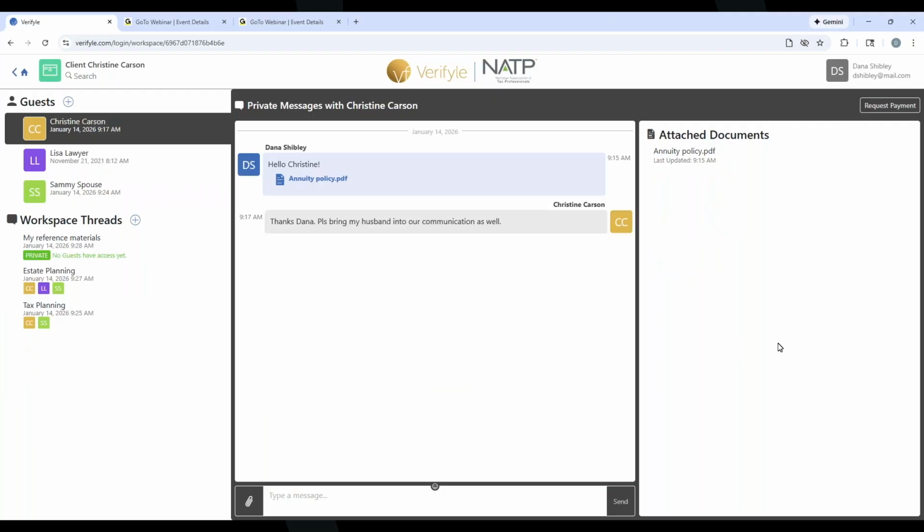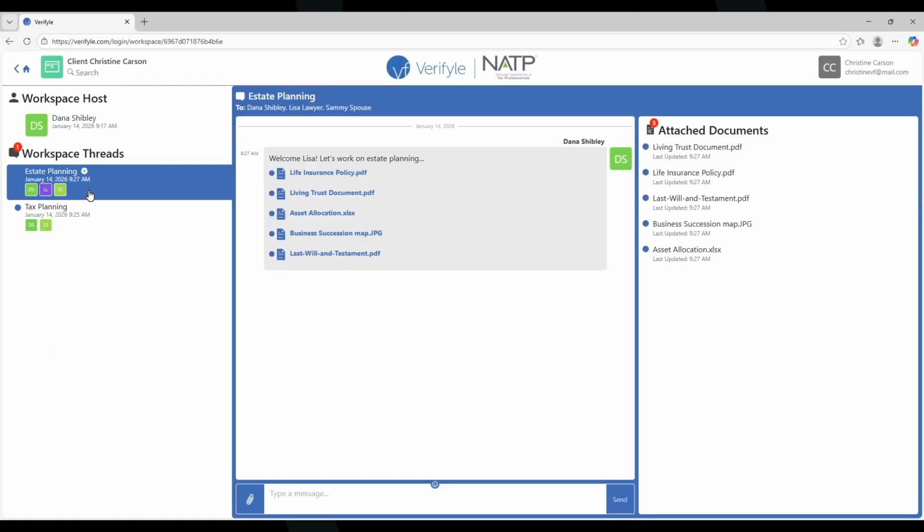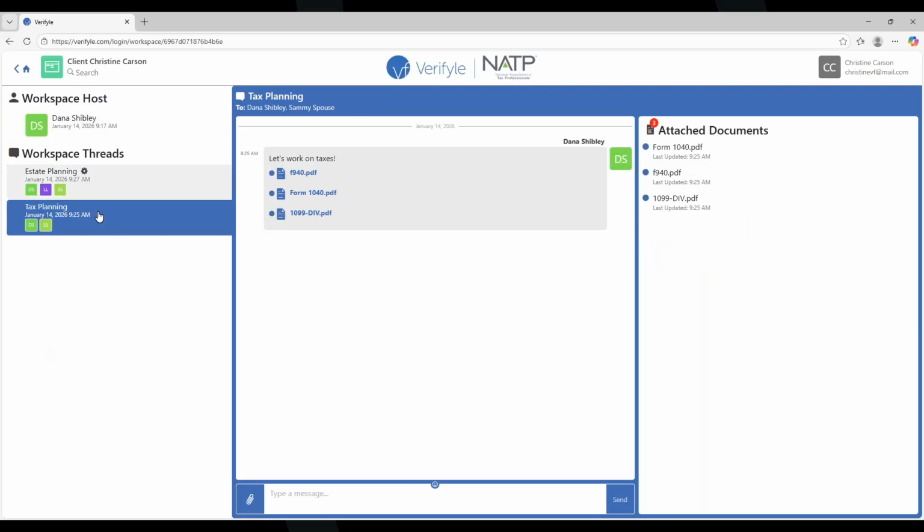Let's see what this looks like from Christine Carson's perspective. So I'm in as Christine Carson, the client, and I can see, oh, there's a new workspace thing here. It's called Client Christine Carson. That's me. So I, Christine Carson, click here, and I can see, oh, Dana's hosting this workspace, and it's got 2 workspace threads in it. Make note of the fact that there are only 2 workspace threads here.